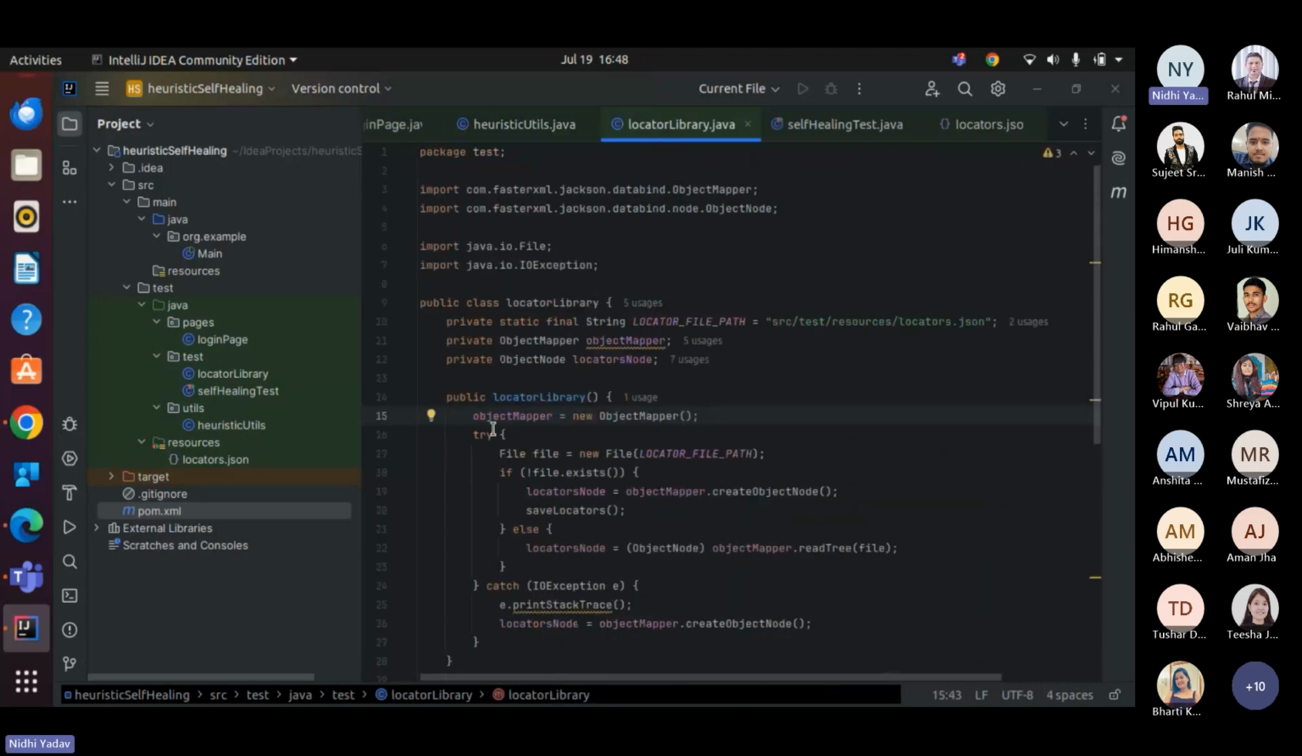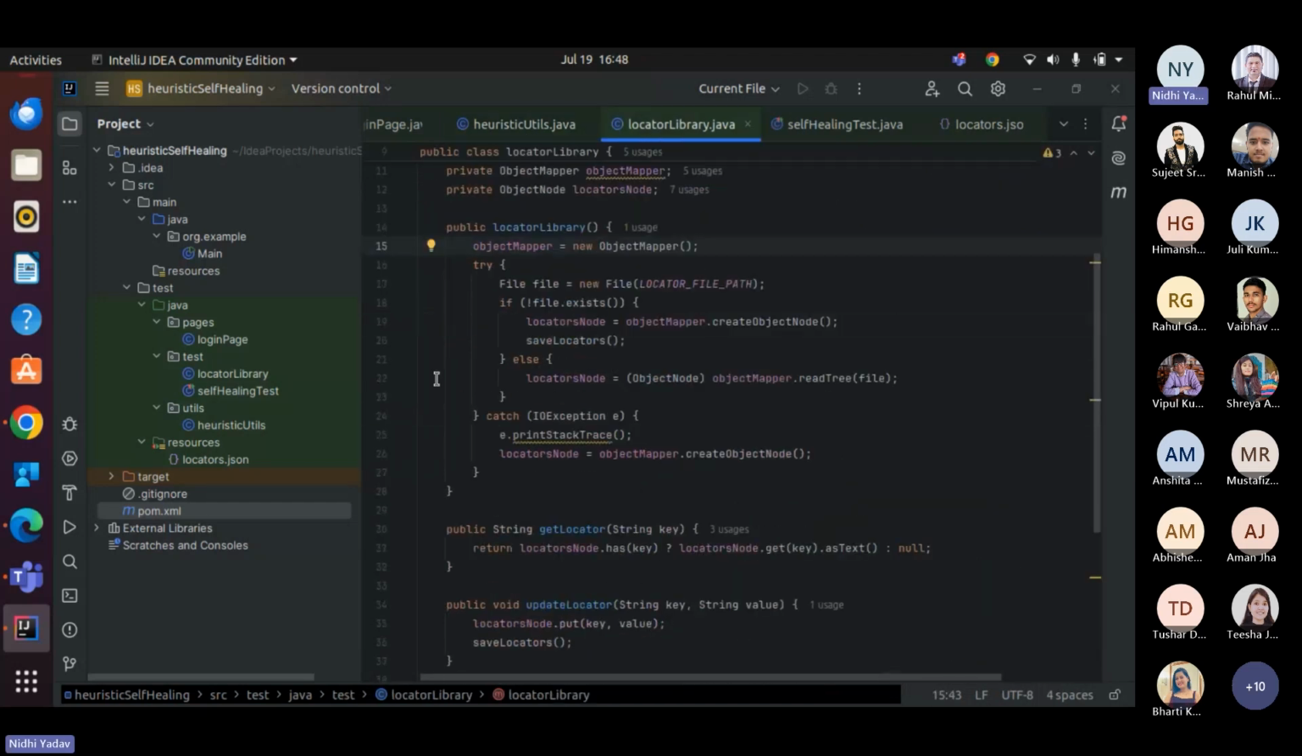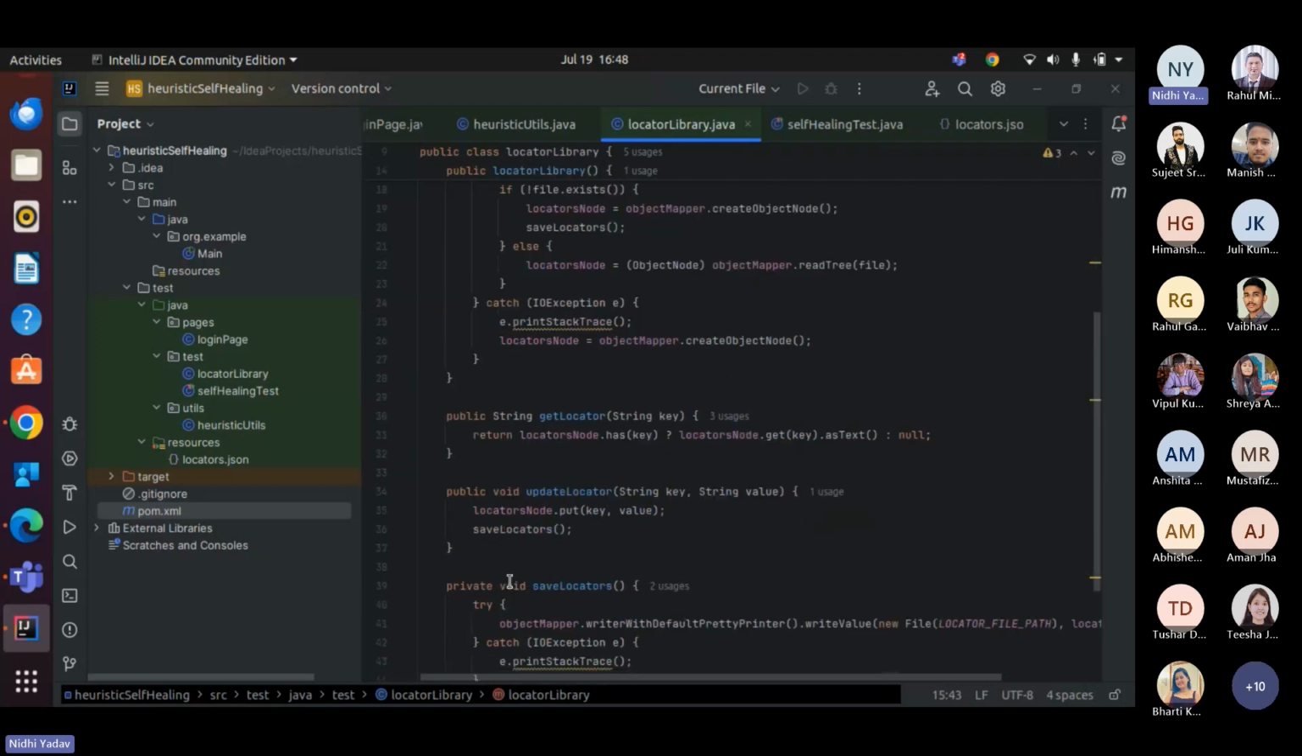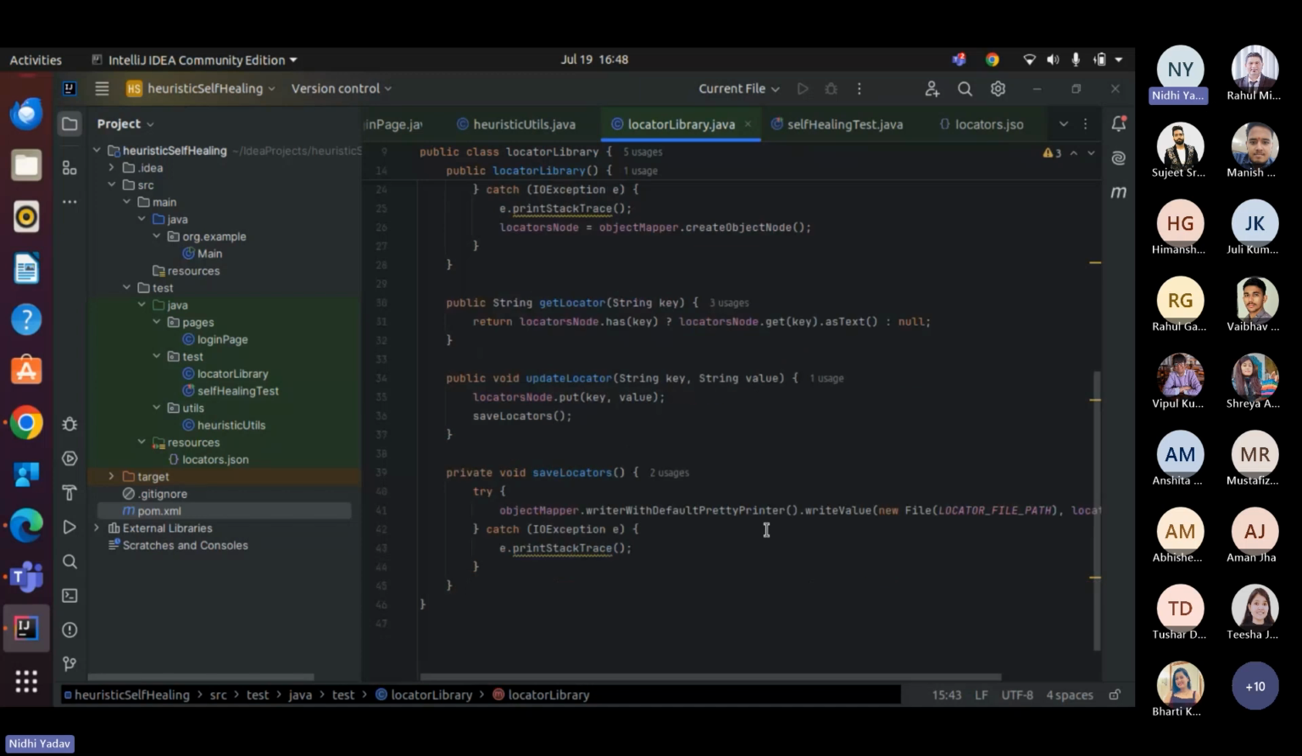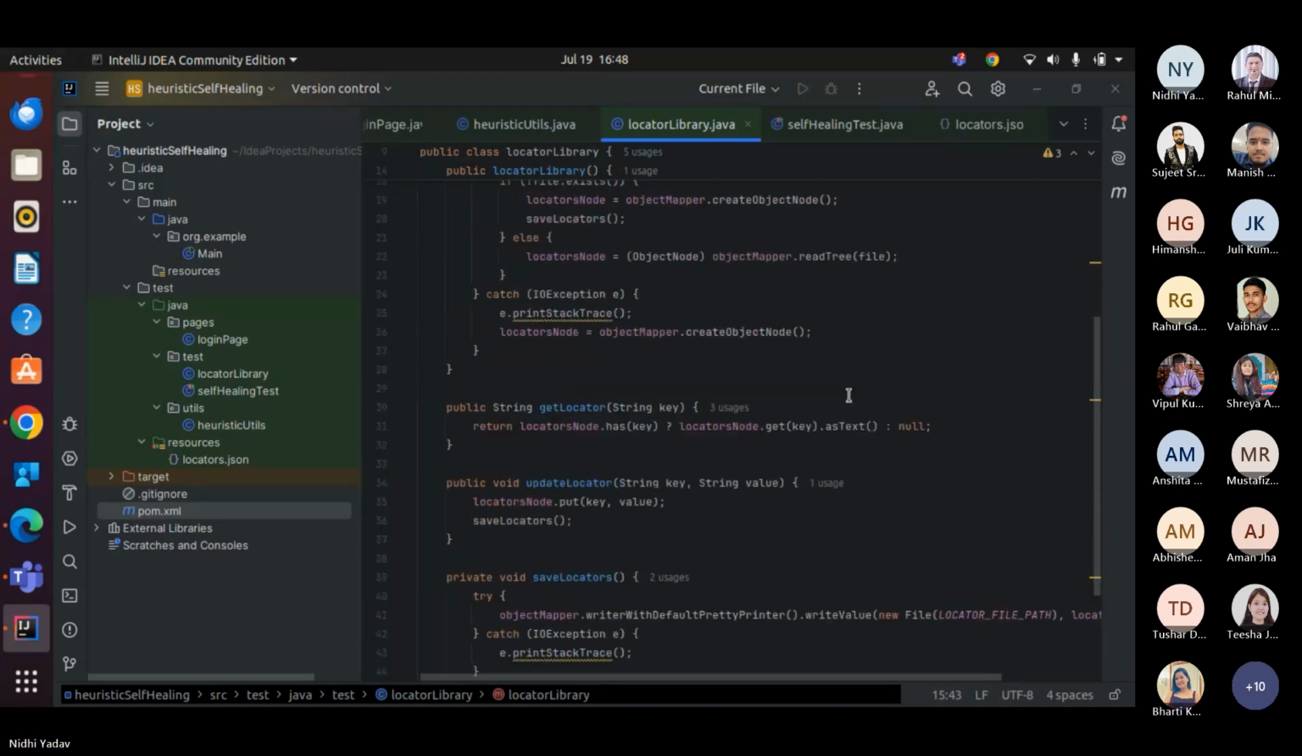This is a locator library class where methods like get locator, update locator, and save locator are being used. Get locator is basically used to get the locator value of the elements. Update locator will update the new value of the locators into the JSON file, and save locator will also save the locator to our file path.